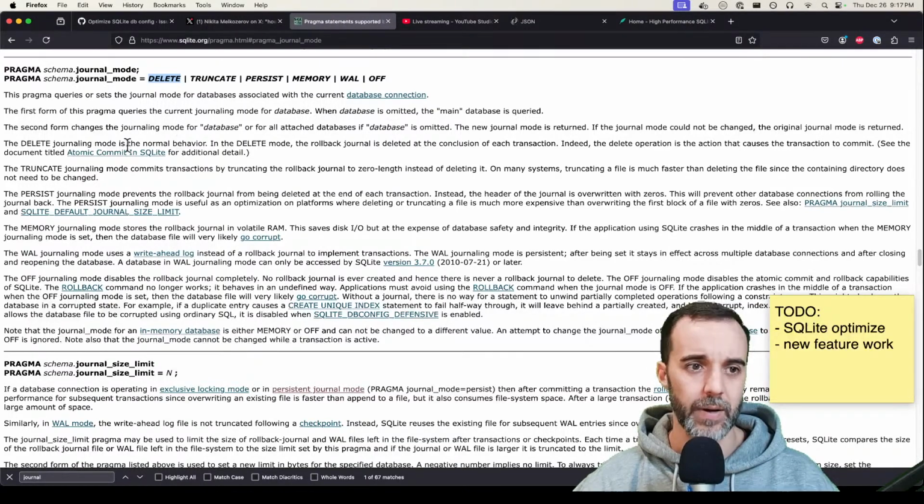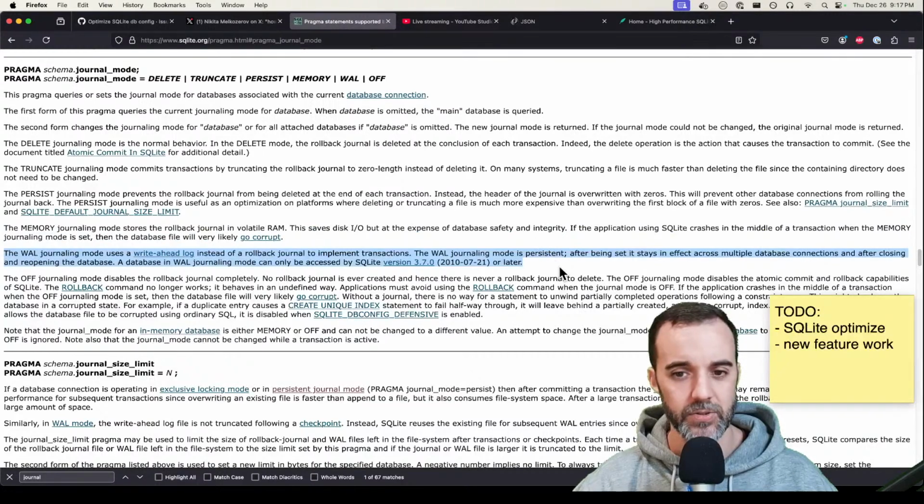So what this is about is the journaling mode, or in other words, how is it going to write data to the database, and here are the different values that you can care about. And then you get down here, it says the one that I think is the most pertinent to web applications is the WAL mode. It uses the write-ahead log, as we've already discussed, instead of a rollback journal. And the WAL journal is persistent.